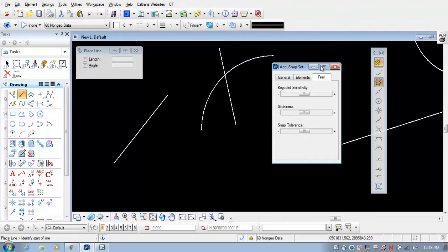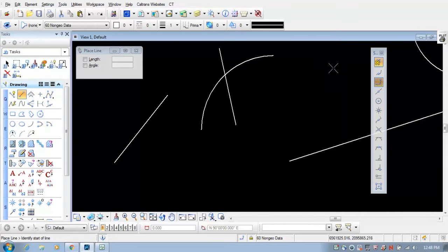Now I'm going to close the Accusnap settings dialog, and I'm going to talk about another important setting that users should be aware of when working with Accusnap. I have my key point snap as my running snap right now. This is active. When I hover over an object, it's actually giving me 3 points to snap onto. So it's dividing the line that I have into two halves. I'm getting the endpoint snaps and the midpoint snap.